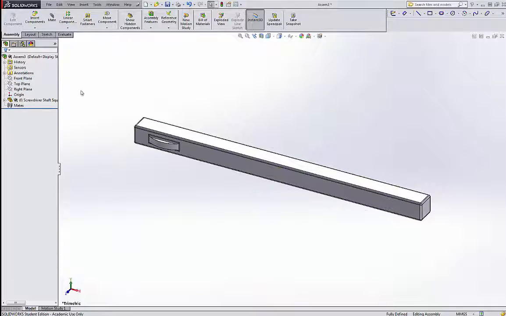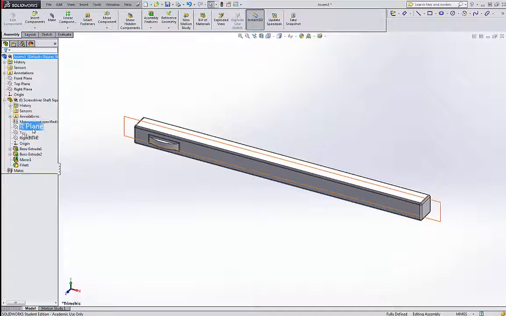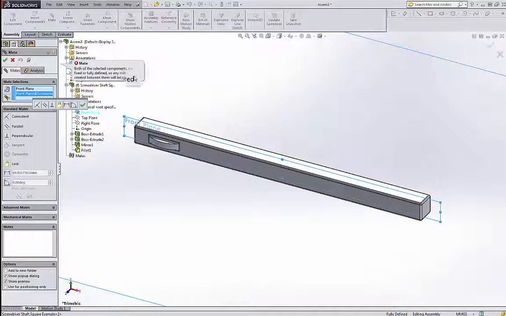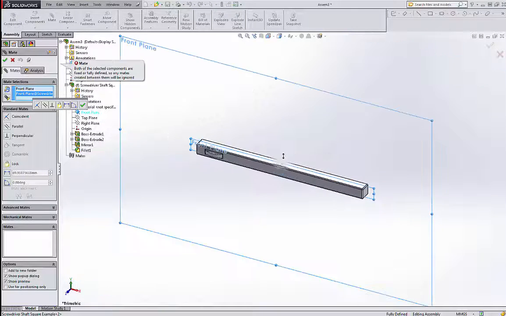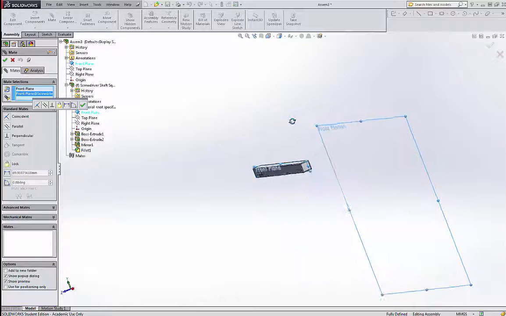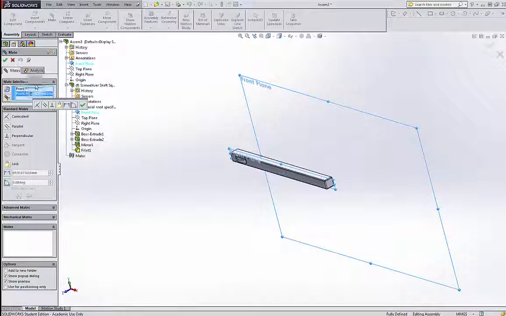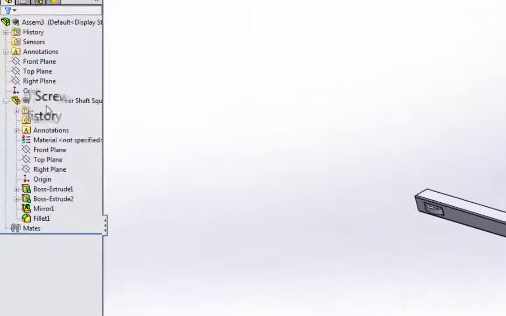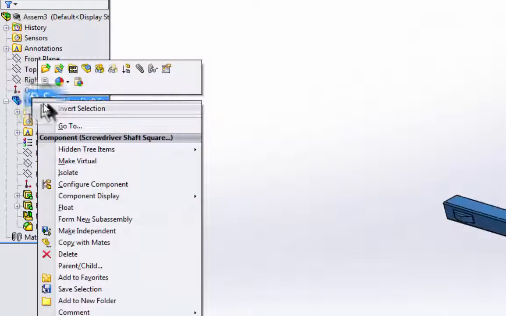I want the front plane of this to line up with the front plane of the assembly, and I'll show you why later. But I want to mate the front plane here with the front plane there. Okay. It says that these are fixed or fully defined. Well, see, it came in at this funny distance from the front plane for no apparent reason. And then it's telling me they can't put it in there. The reason why is when you bring in a first component, it automatically makes it fixed. So I'm going to right click on it and make it float.